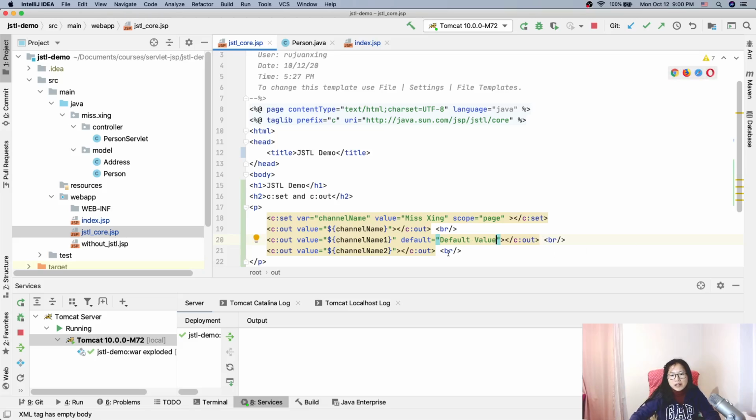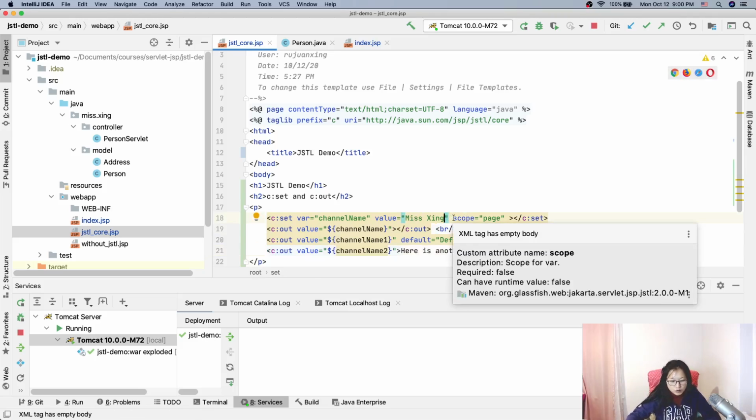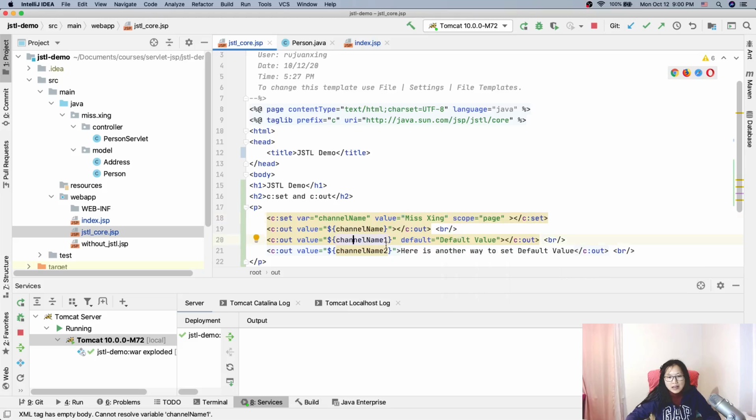This is one way. The other way is between the tags. We can set the default value here. This is another way to set a default value. Why do we have a yellow background here? I don't like it. Now let's redeploy and test.